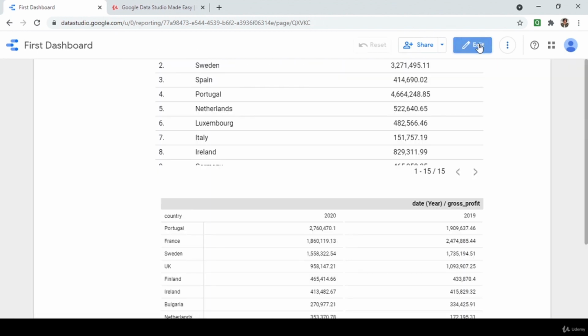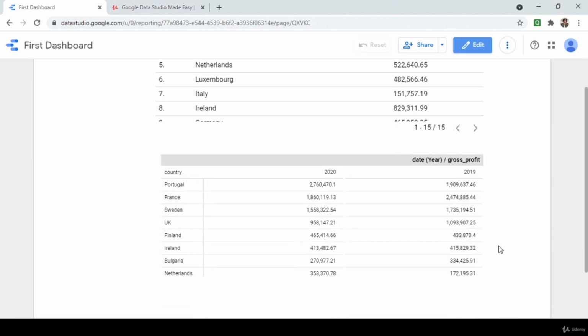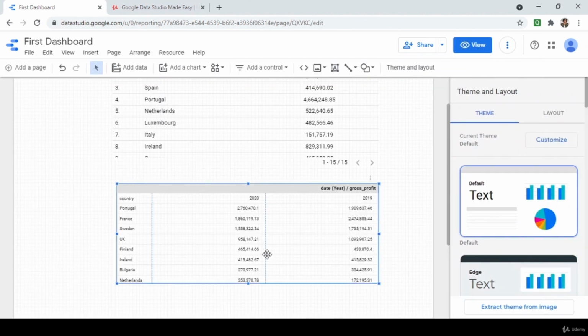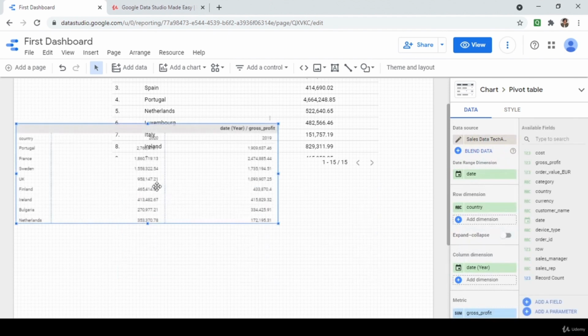So let us go to view and see how the pivot table looks like. You can do other formatting like background color, font selection, foreground color, and so on. So I leave it to you. Let us learn other important properties first.